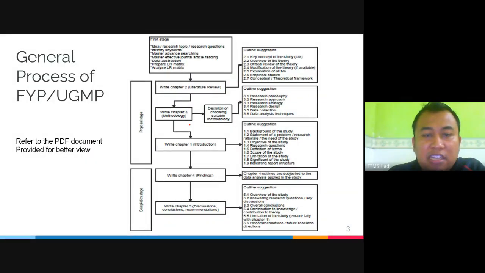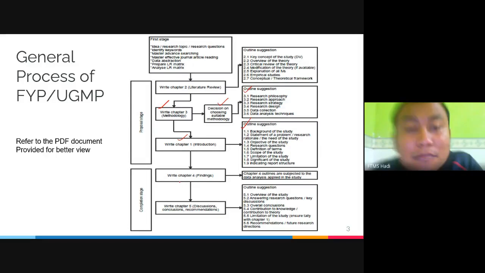Okay, so this is the general process I'm talking about. For workshop series 2, I will cover writing chapter 3, the outline, and then writing chapter 1, this area only. The area above I already covered in the last workshop. But writing findings and chapter 5 is for completed students. Let me see if I am able to plan workshop series 3 later on. I'm not planning to that extent yet.